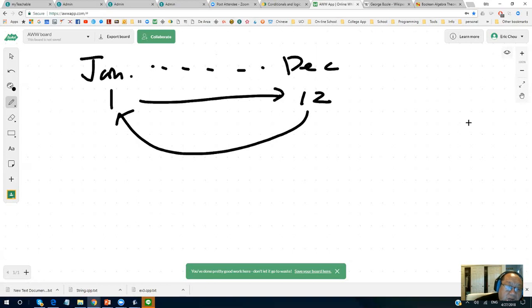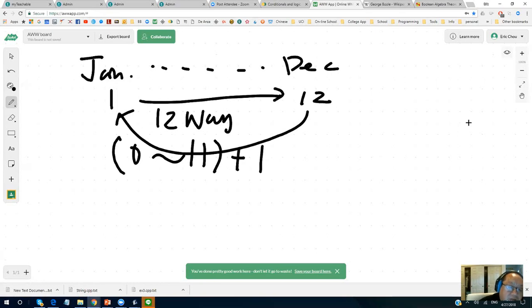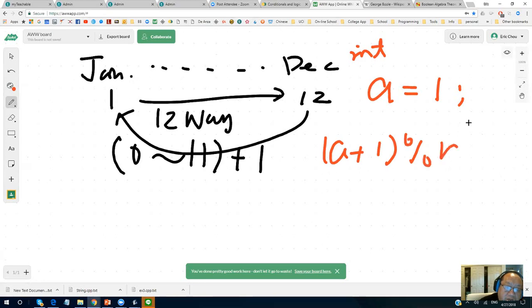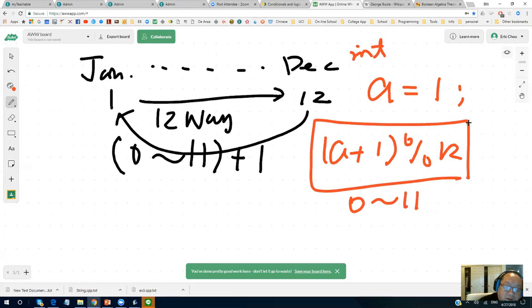You do like the three-way toggler? You need to have a 12-way toggle, right? A 12-way toggle will give you 0 to 11. So what should you do? You should have a 12-way toggle plus 1. Based on this, initially I set my a equals 1, I use integer. Then my a plus 1 modular by 12. This part gives you 0 to 11, right? Plus 1, so it goes from 1 to 12.